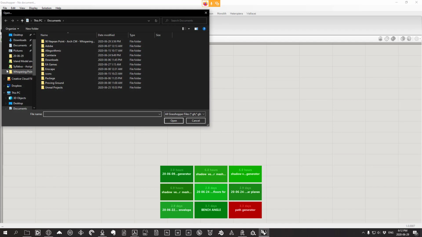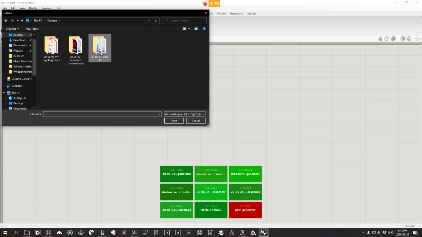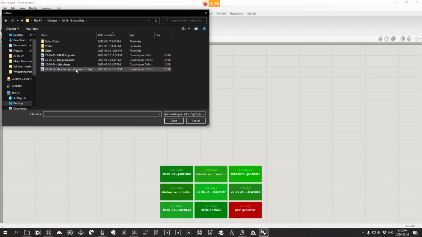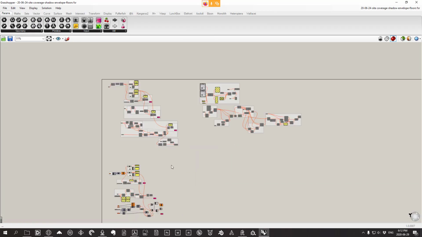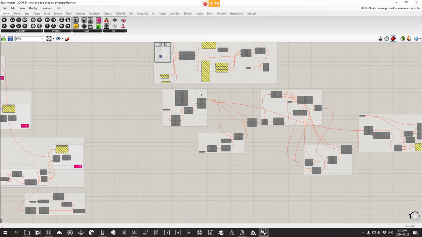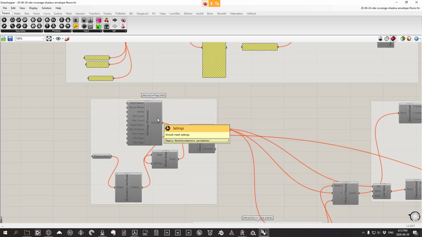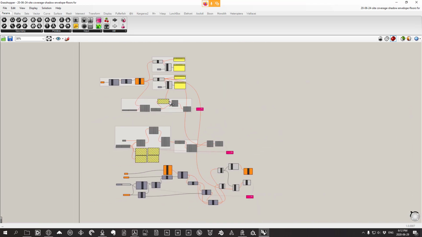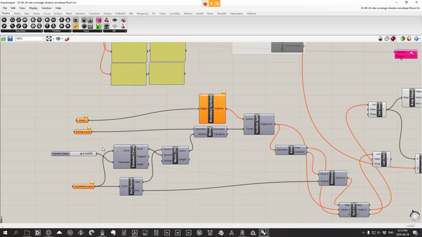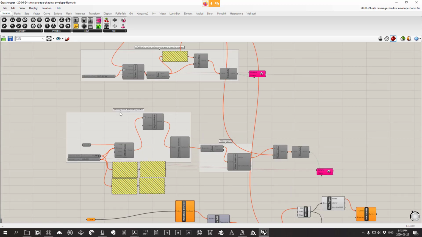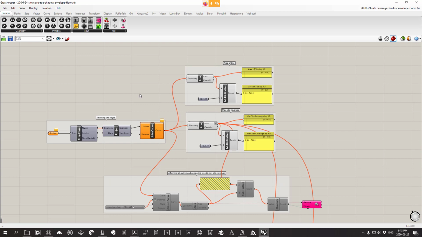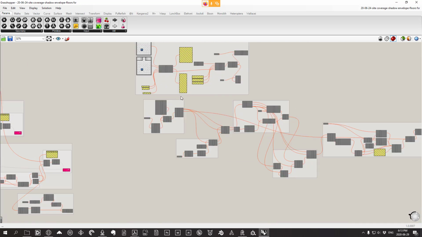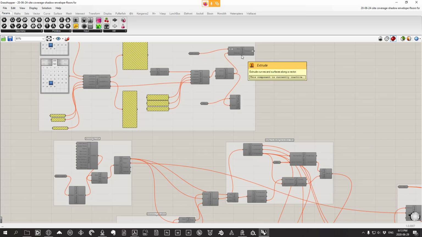There we are. So just open the file which you had saved last class. Let's see. So this was my file right here.